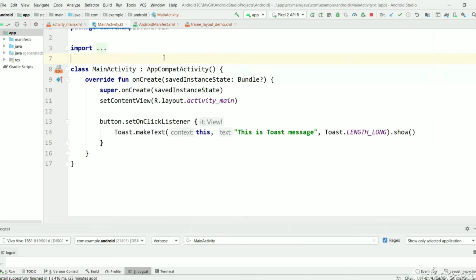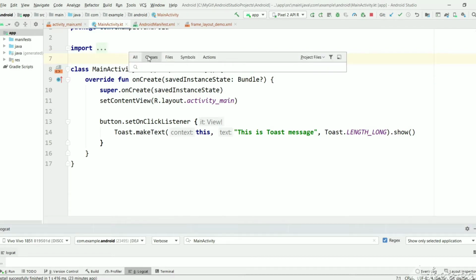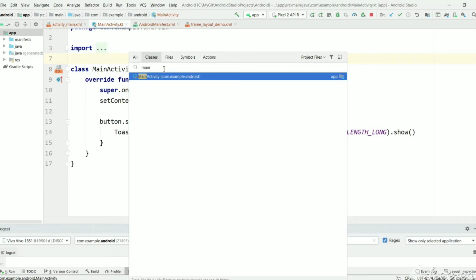If you want to find a class by name, just enter Ctrl N. Here you can see classes. You can enter any name and we will see all the matching classes. As you can see, we have entered main, and with that name, we have the MainActivity class.